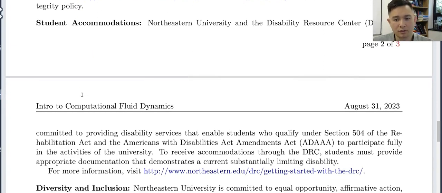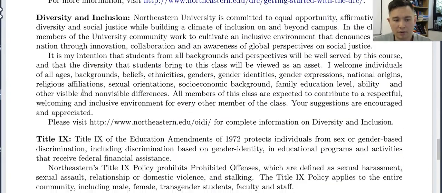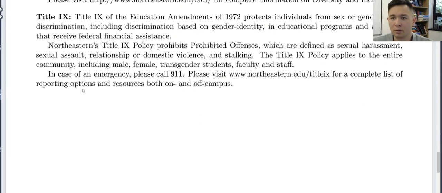Student accommodations, these are typical things from the syllabi. Feel free to reach out if you have any questions on the final elements of the syllabus. Otherwise, I'll see you in class.